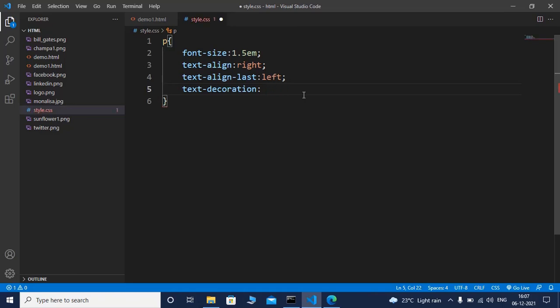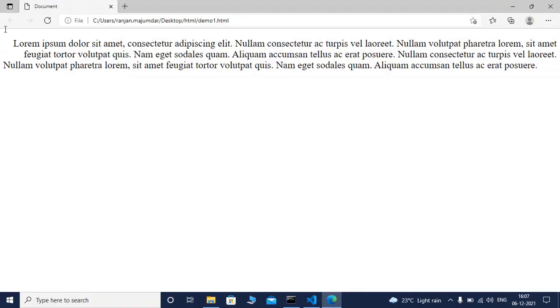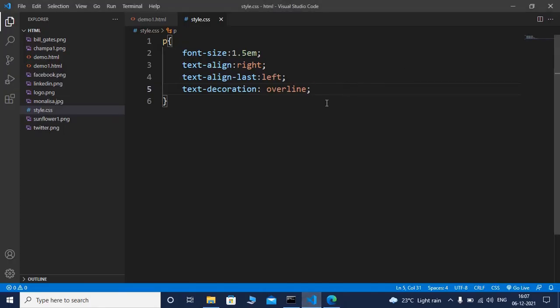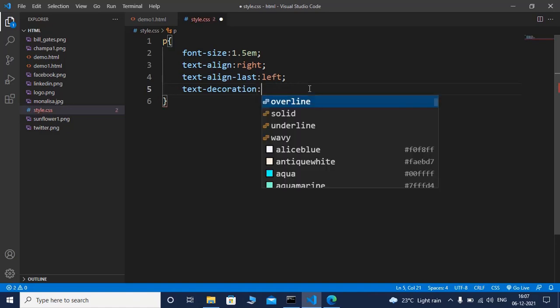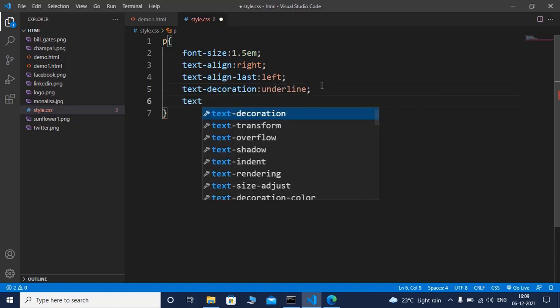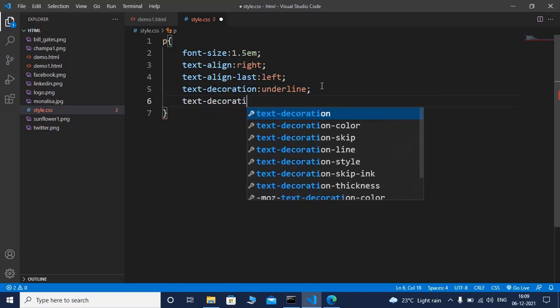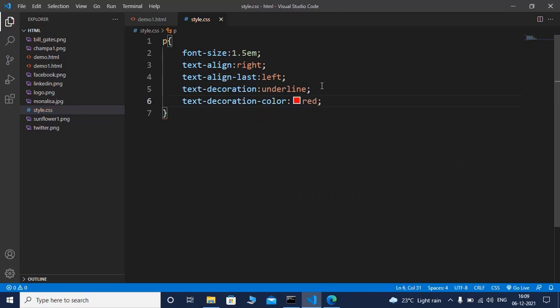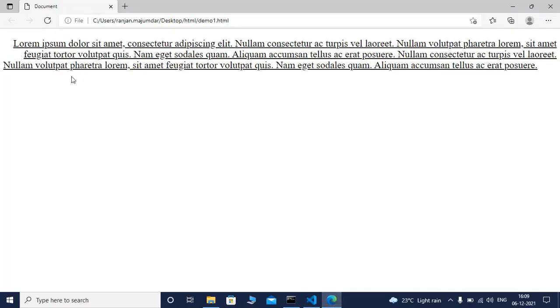A developer can set any type of things, overline. If I save it and refresh it, you can see overline. And a developer can set here overline, solid, underline, line through, text decoration color. Text decoration color, I am setting here red. If I save it, you can see text decoration color.